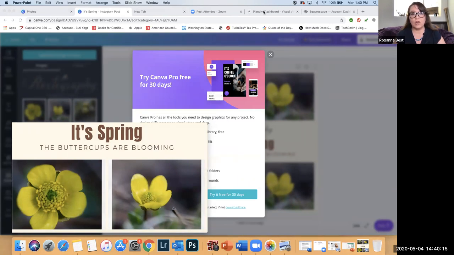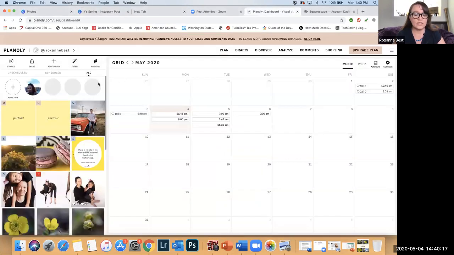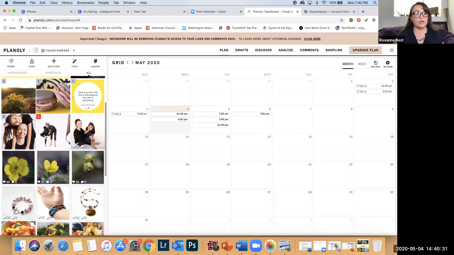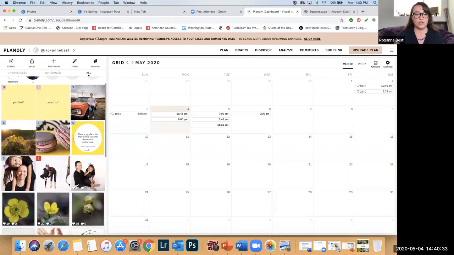It's called Planoly. There's tons of other ones, and this is specifically for Instagram and Pinterest. And you can see there's a calendar. There's a free version, and the version that I'm showing you is the free version. There are a lot of other platforms out there that you can use.